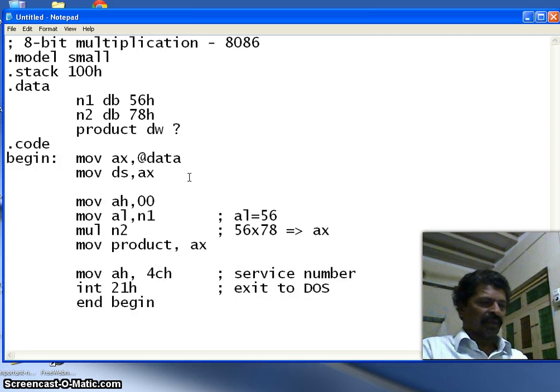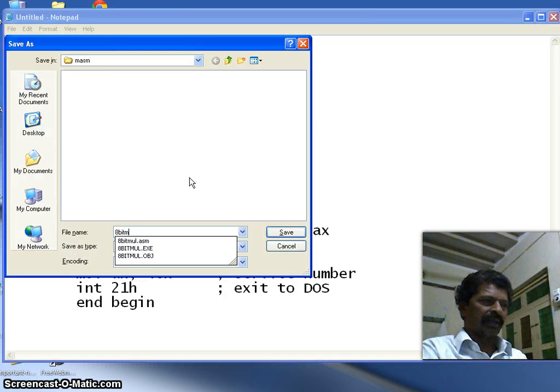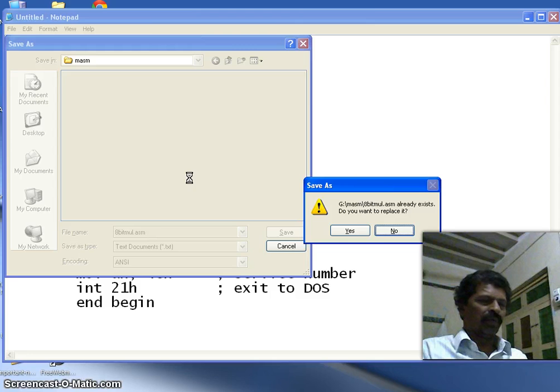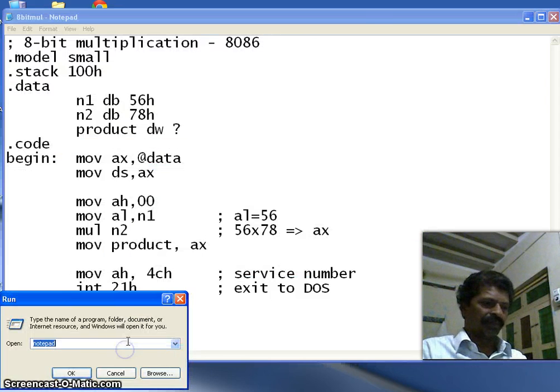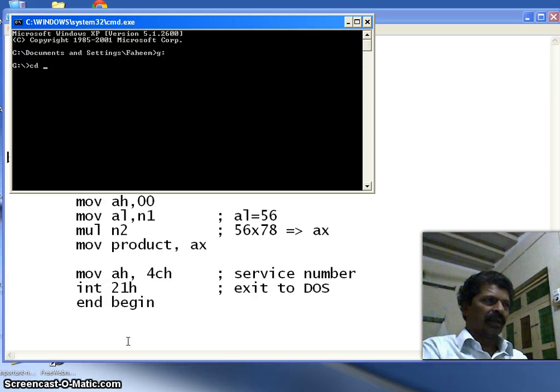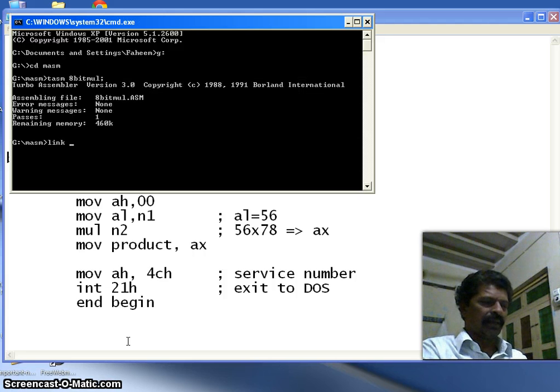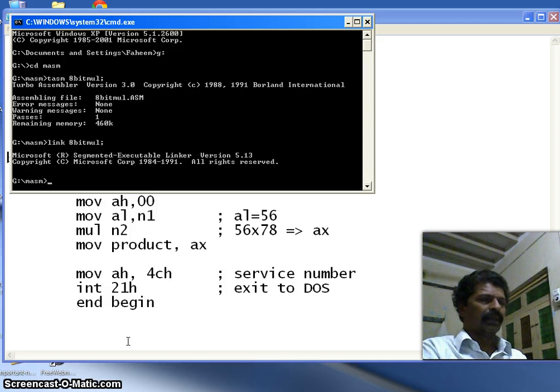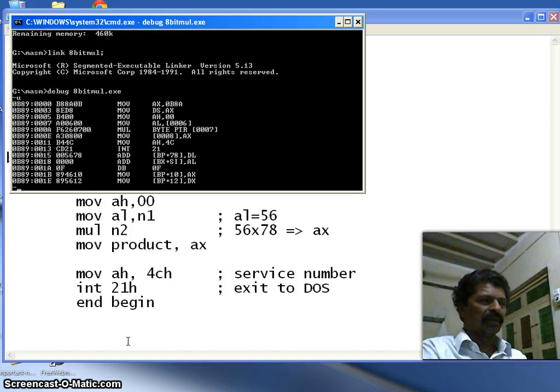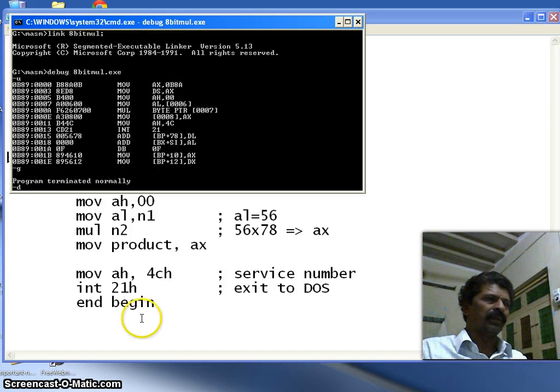Let us try it out. So I save it, I call it 8bitmul.asm. I overwrite that. Go to the DOS prompt, cmd, G colon. Go to the MASM folder and TASM, and what is my file name? 8bitmul, and then link 8bitmul, then run, that means debug 8bitmul.exe. U for unassemble, G for go, D for dump. What is the address? 0B8A, therefore 0B8A colon 0.